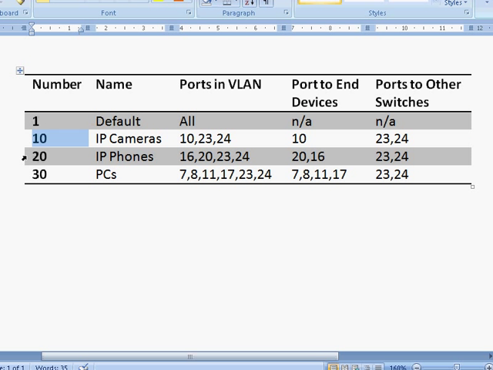Below that we have 3 other VLANs, VLAN 10, VLAN 20 and VLAN 30, for IP cameras, IP phones and PCs. These are just arbitrary names. You can name your VLANs whatever you want. So it's best to name them something meaningful, something that on your specific network you would understand the purpose of that VLAN and what that grouping is.